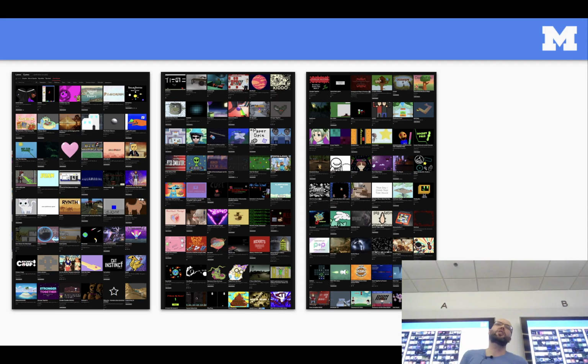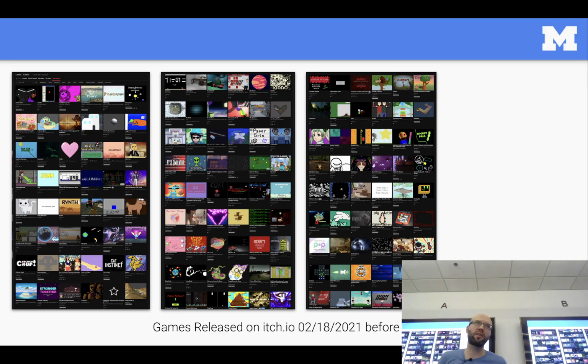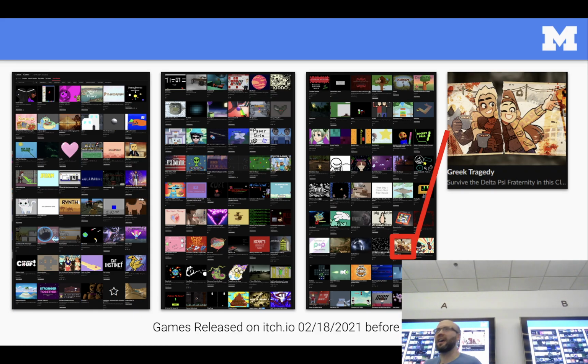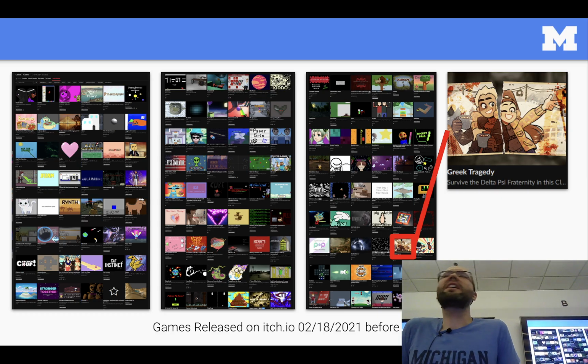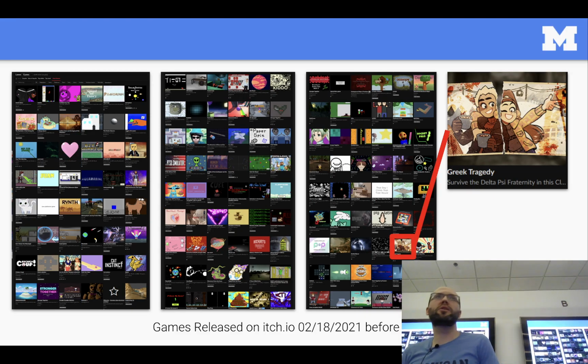This is the website itch.io, a place where you can get free games. In particular, all of the cells here you see are a different game. These are all of the games that released on itch.io on February 18th, 2021 before 3 p.m. The day wasn't even over yet, and that many games had been released on that day. And I know this because that's my game. I got buried. Because if you're making a traditional video game in 2024, that's what's going to happen to you. You will get buried.